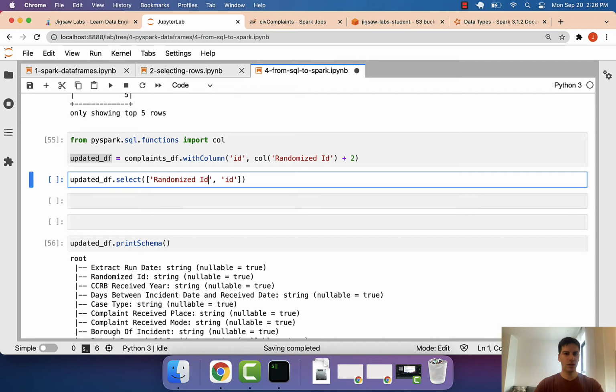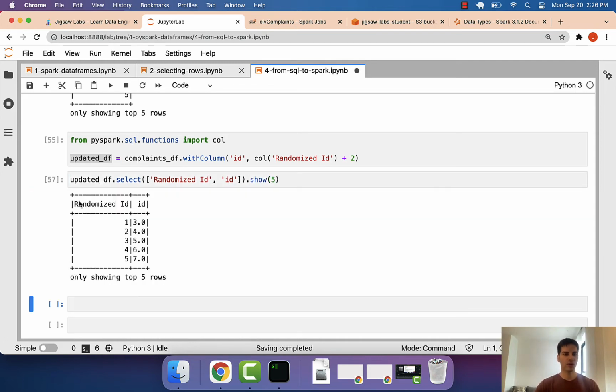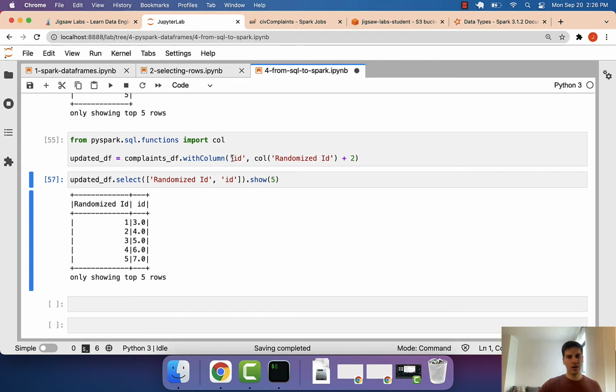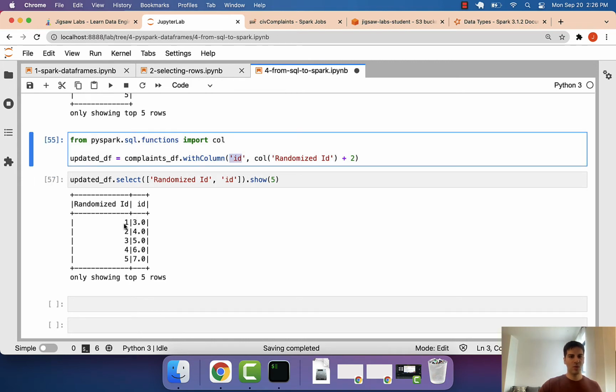Randomized ID and ID, and then let's show maybe the first 5 records. Okay, so you can see what happened. The withColumn method created a new column called ID, and the way that it created that column was from the randomized ID column, applying an addition operator of 2 to each of the rows in there, so that now instead of a 1, this is a 3. Instead of a 2, it's a 4, and so on.